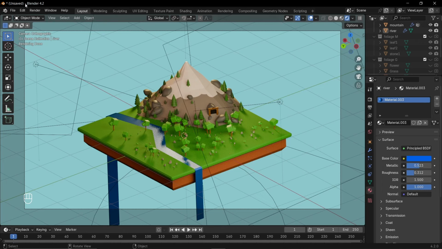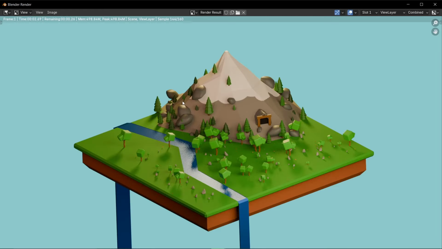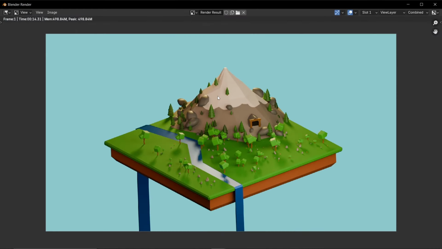Actually looks great. So, render image. It's not gonna take that long because it's been 2 seconds and that's 144 samples. Wow. That is fast. So 14-second render looks pretty nice. So that's it.